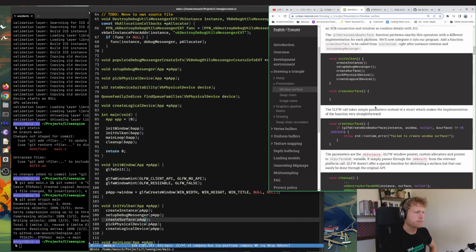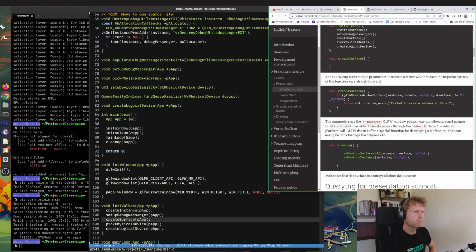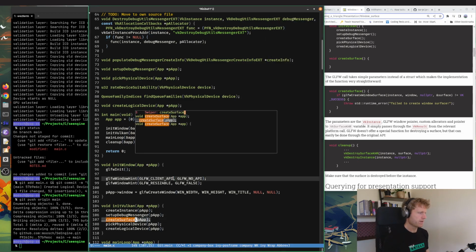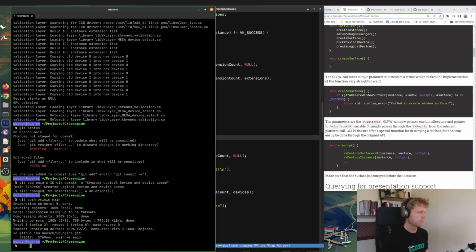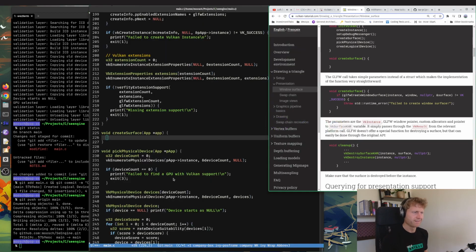And then in the create surface function, the GLFW call takes simple parameters instead of a struct, which makes the implementation of the function very straightforward. Grand. Okay. Fast fingers today, just inaccurate as well. Okay, glfwCreateWindowSurface takes in our instance, our window object, a null pointer and a surface. What's the window? Oh, did we create that at the top?